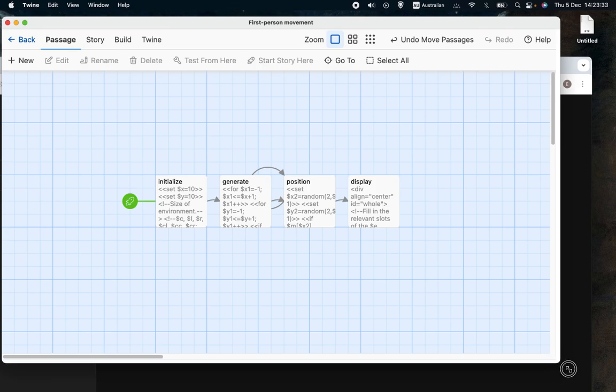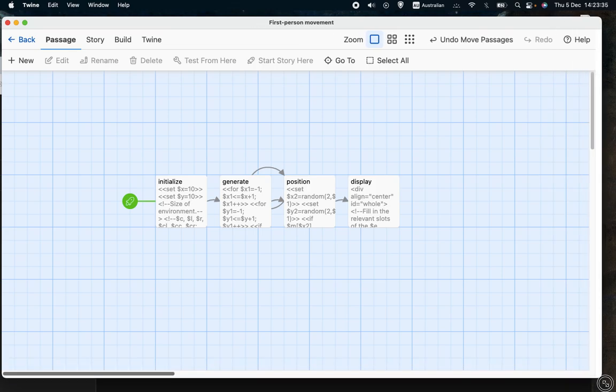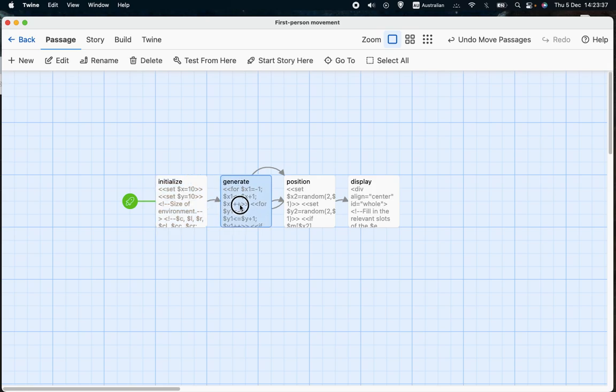So the structure of the program is quite simple. There are only 4 pages. Initialize, where we set up the variables. Generate, where we set up the details of the environment. Position, where we set up where the character starts. And then display, which is choosing what pictures to display. And also this has the controls that allow you to turn and so on.